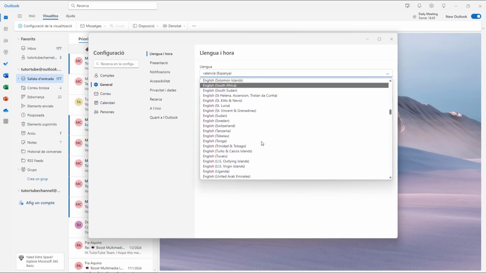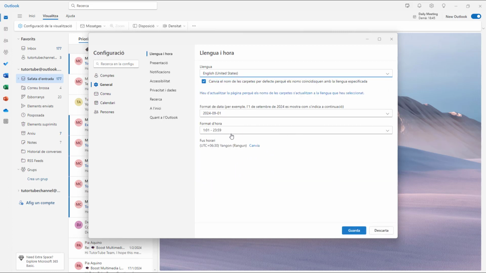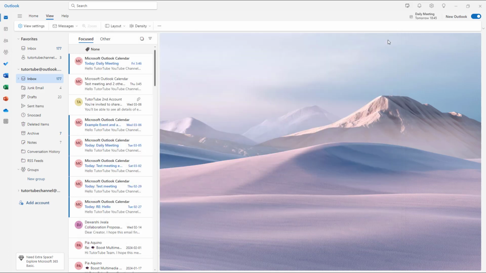So I'm just going to select English right here, United States, and then I'm going to go over here and save it right here, just like this, by clicking on the button, and the language is updated as you can see right here. And that is how you can set the language and time inside of Microsoft Outlook.